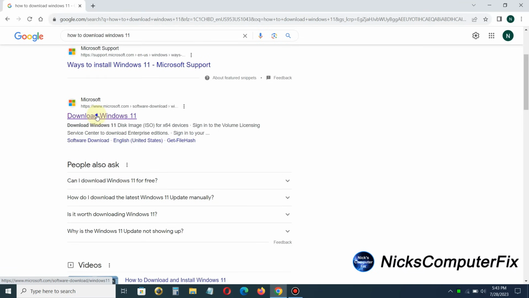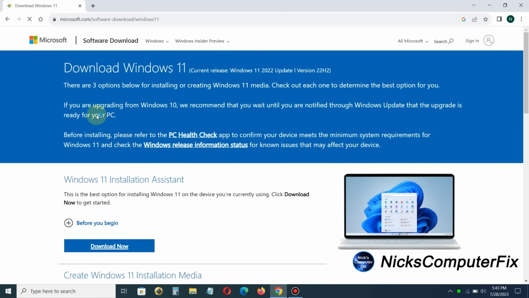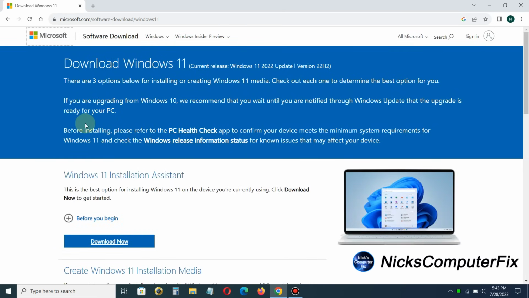And once I do, that opens up the Microsoft website page for downloading Windows 11. Directly from Microsoft, and here's the URL or the address for Microsoft's Windows 11 download page. I'll copy that and put it in my description on this video as well.